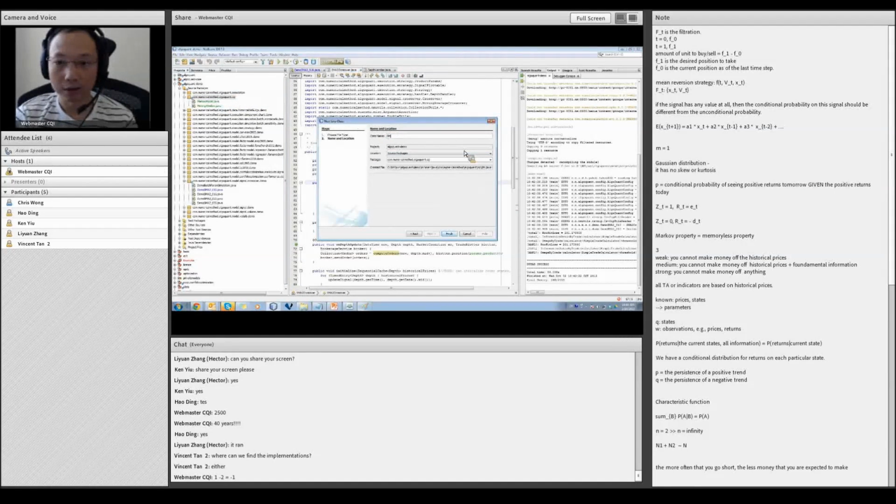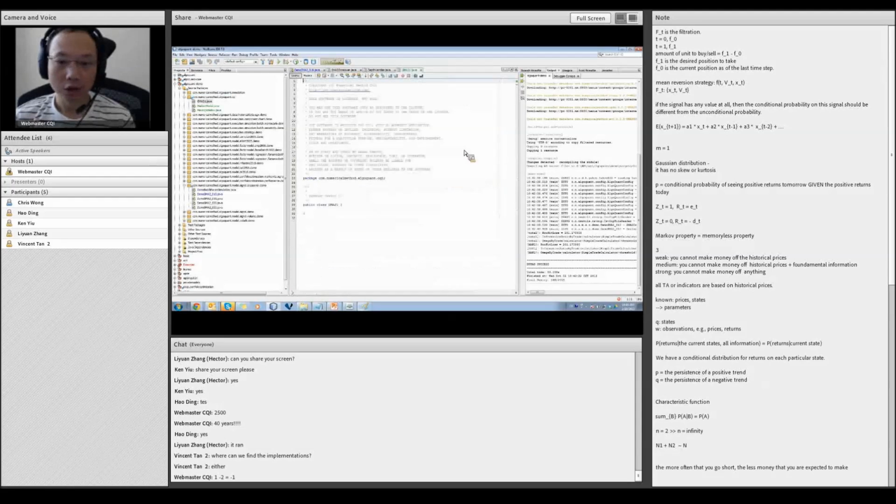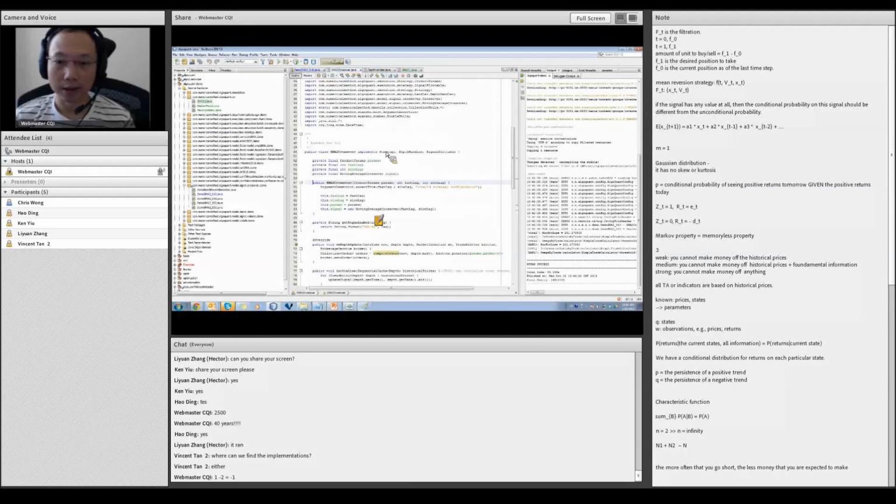So the most important function here is this. Basically, you want to compute order based on the order book update.